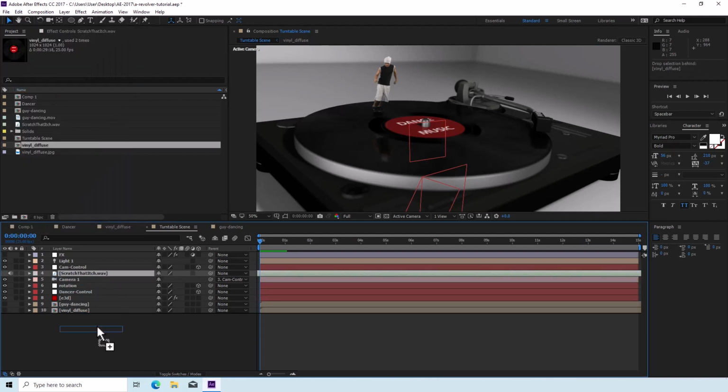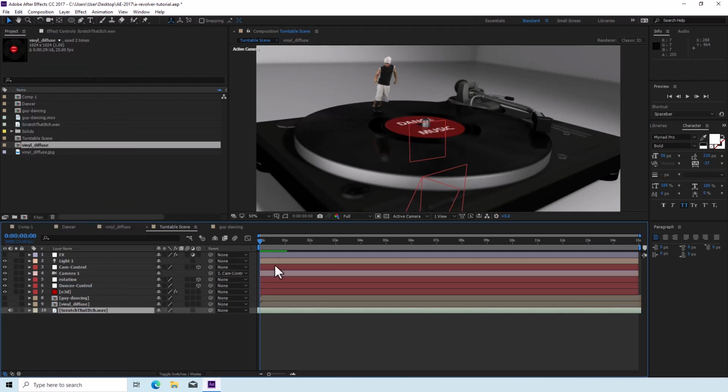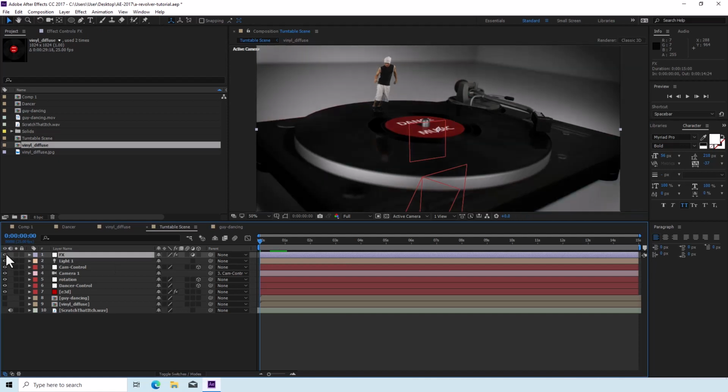Add some music. Turn the FX layer back on and turn on motion blur for the E3D layer.